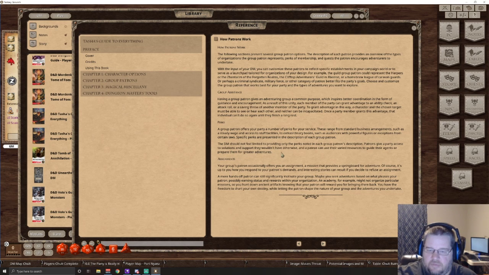Okay, the DM should not feel limited to providing only the perks. Okay, assignments. Yeah, that's what I mean. I think it should be a reaction, or you can preemptively give it as a bonus action. So it's kind of like you can give someone the help action as a bonus action once per rest. That's fine. And reaction on a saving throw makes sense to me.